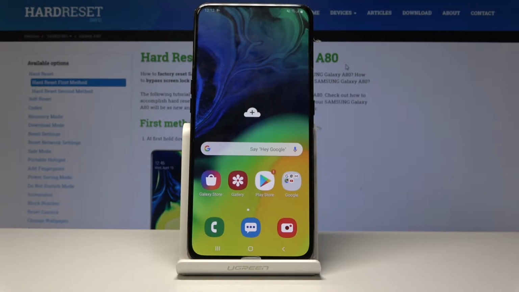Welcome. In front of me is a Samsung Galaxy A80, and today I will show a couple more tweaks and tricks that you can do on this device.